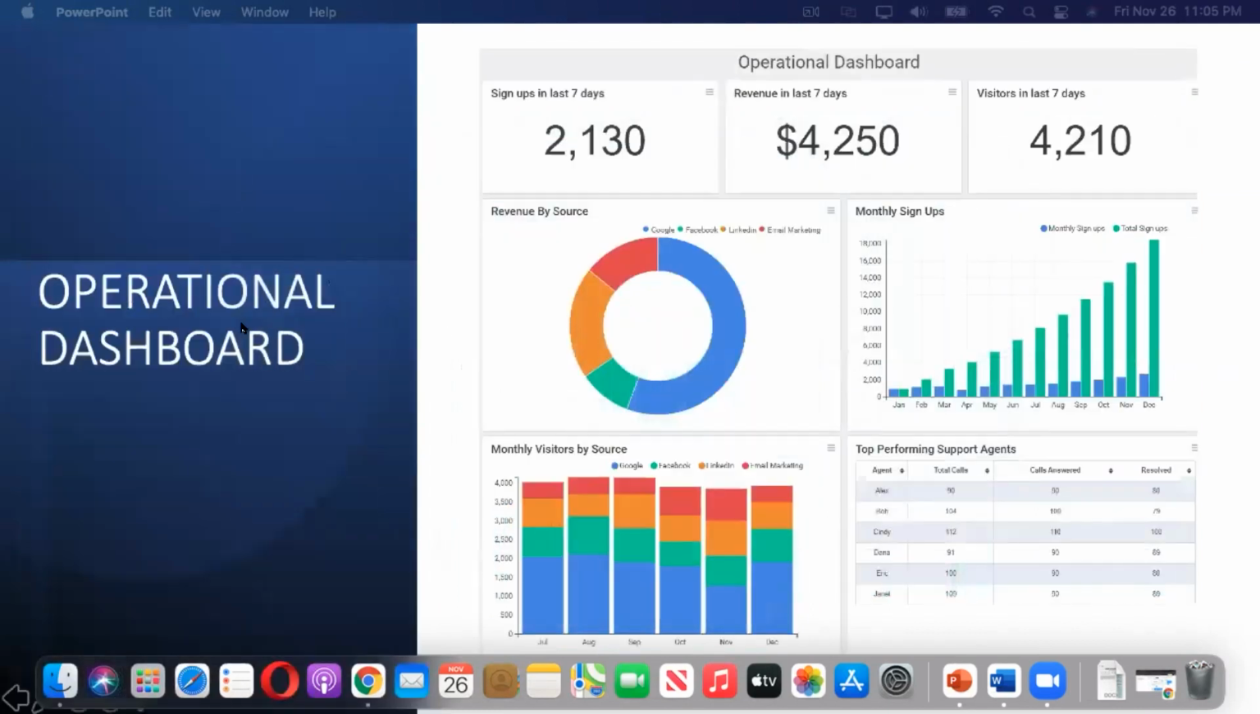Okay, back to the operational dashboard. This pretty much shows a data set of how many people signed up for a particular product online. So within 7 days, we have 2,130. This is pretty much a card. It's one of the visualization tools that we can find on a traditional dashboard.